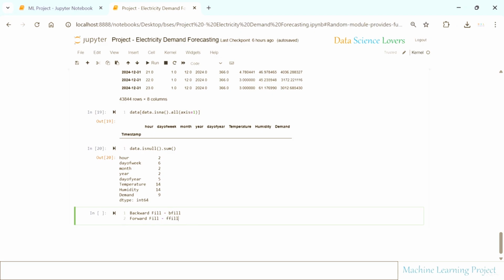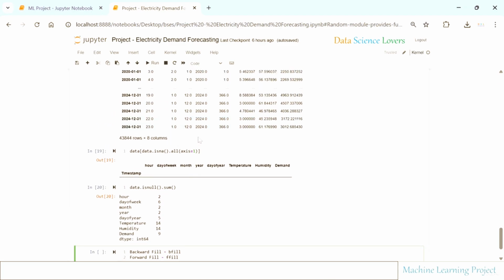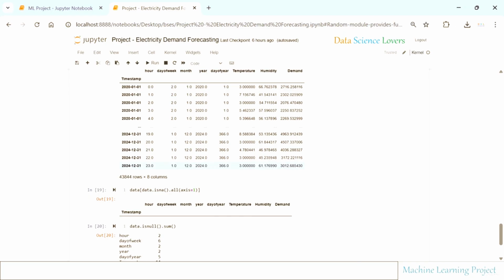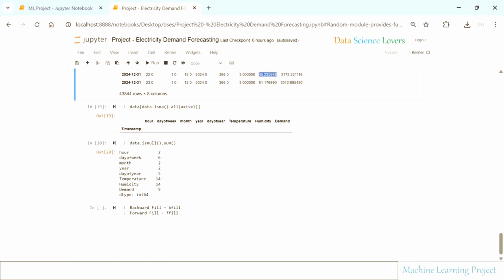So if we talk about backward fill or bfill, it means suppose we have a value here, 61, in this row, and suppose this column has a missing value, means this value is missing, so we have to fill this value with the backward fill. So when we use the backward fill, this 61 value will also be placed here. Here also we will have 61, means the value is copied in the one row above.